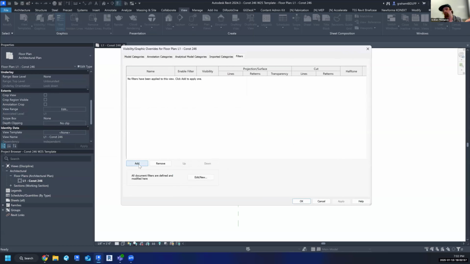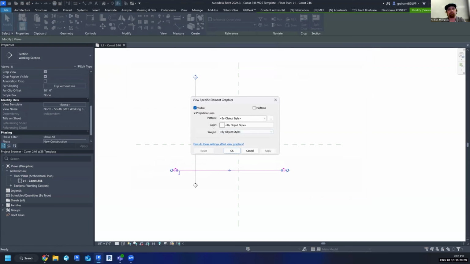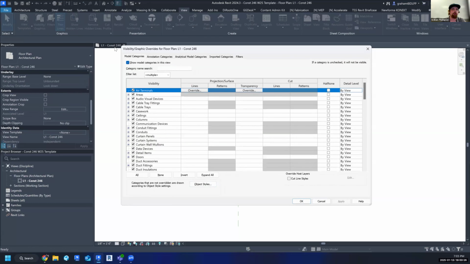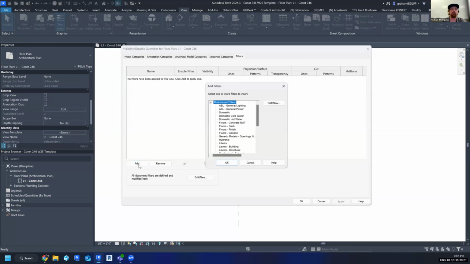I'm not going to override them pink by clicking on them and right clicking. I could right click on this and override graphics in view, and I could make this whatever color I wanted. The problem is that's static at that point. That's just saying, hey, I want you to do this to this one section. I want to do it to any section. So we're going to use a view template ultimately, but we want to go into our VG, go to our filters, and add a new filter.